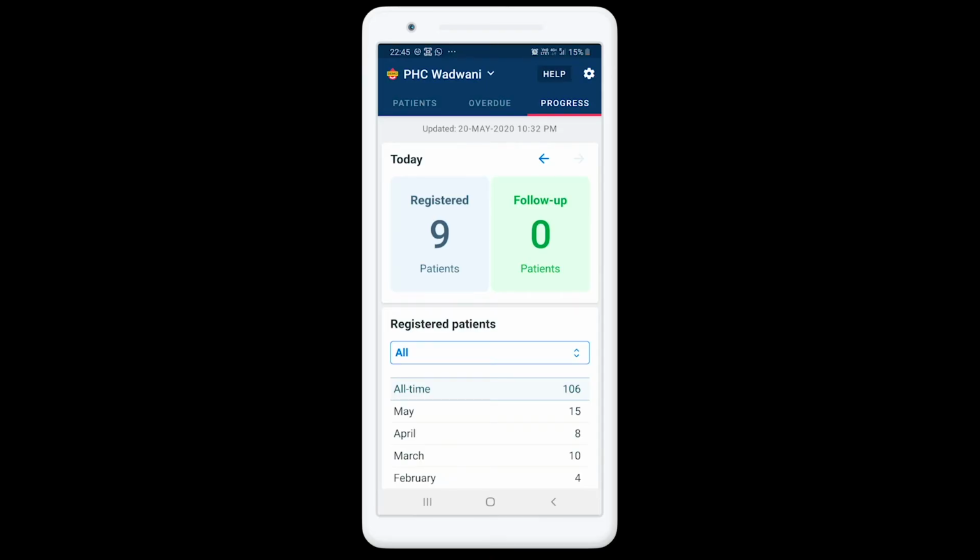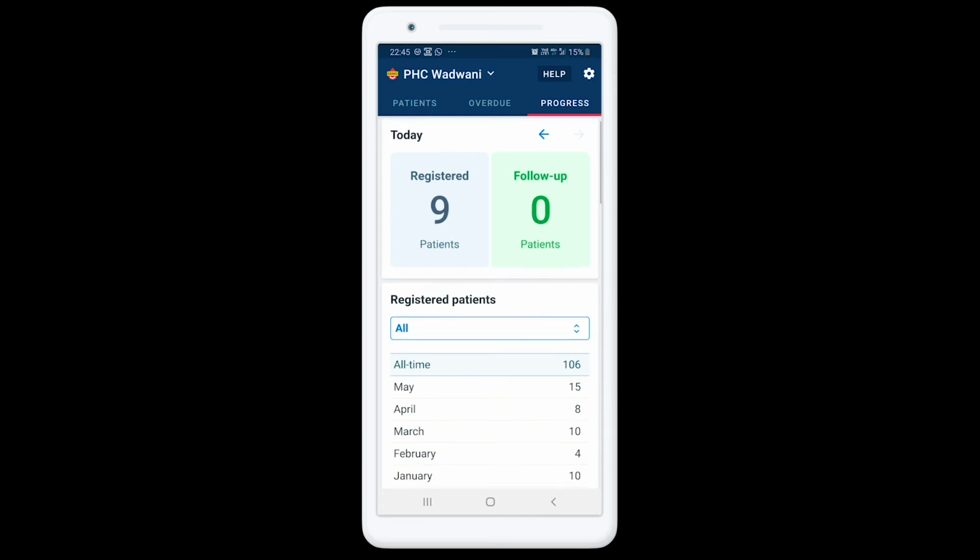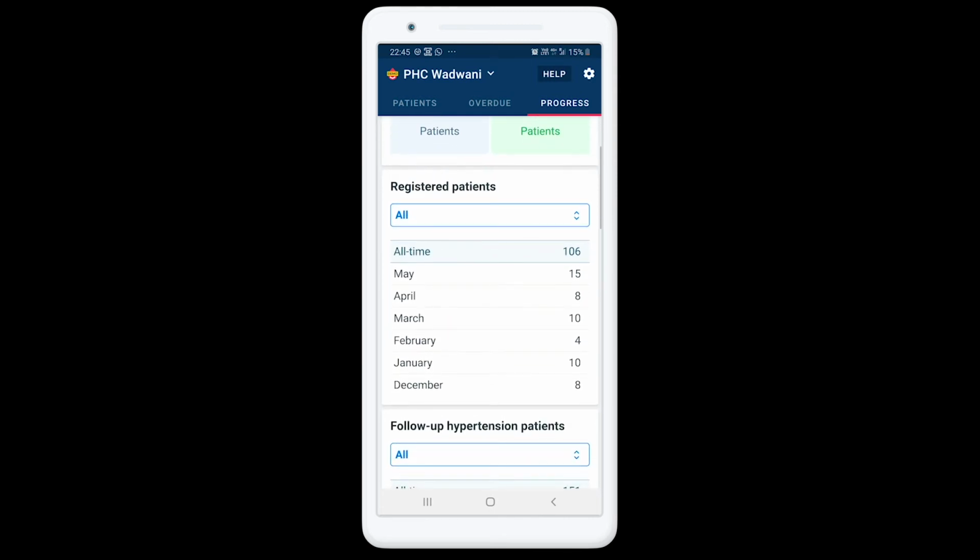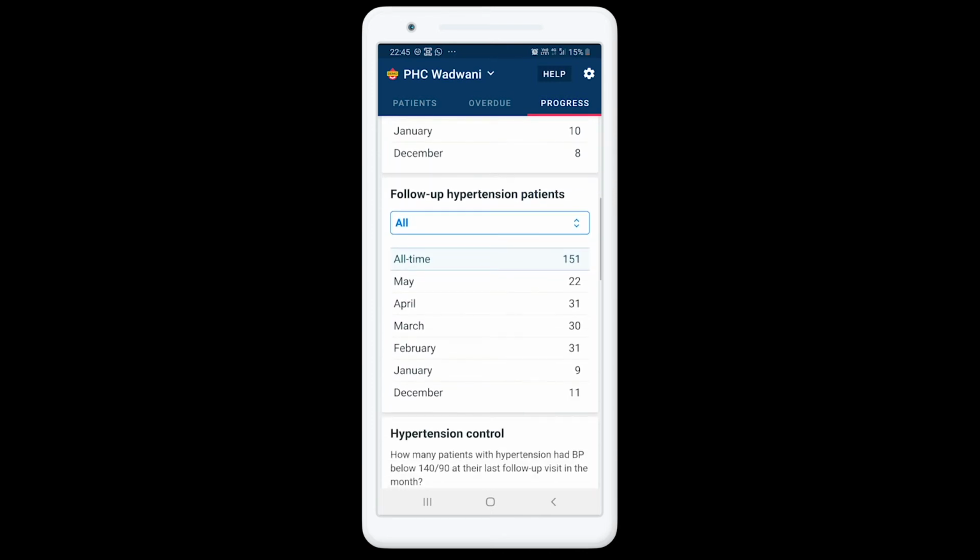Just like you create daily and monthly reports at your facility, Simple gives you useful reports to track your patient's progress. Here you see the number of registered patients and follow-up patients for today and for every day in the last month. Total registered patients at your facility, all time and for the last 6 months.